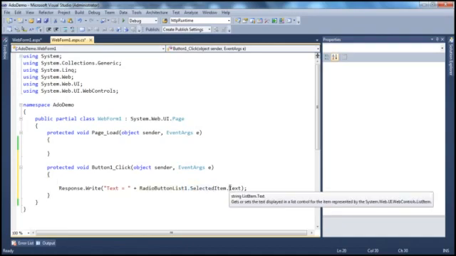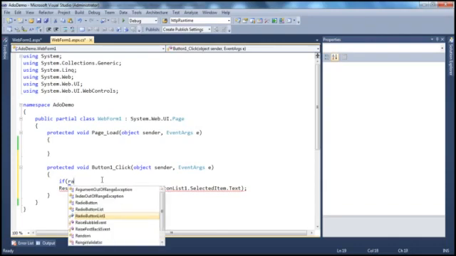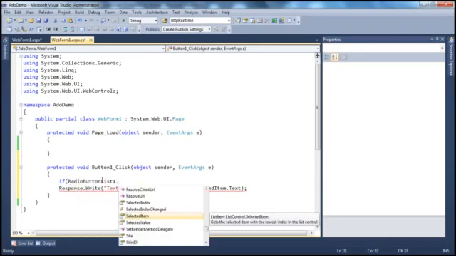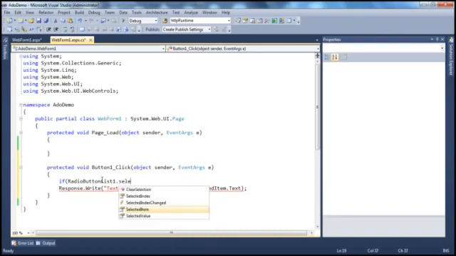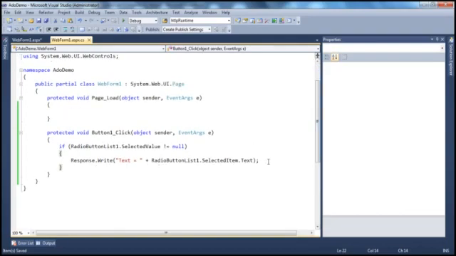when you try to retrieve the text property of the selected item, when it is null, then a null reference exception will be thrown. So to avoid that, you can actually check if the selected item is not null. Or you can also use radioButtonList1.SelectedIndex not equal to -1. We have talked about that when we were discussing the list box control.